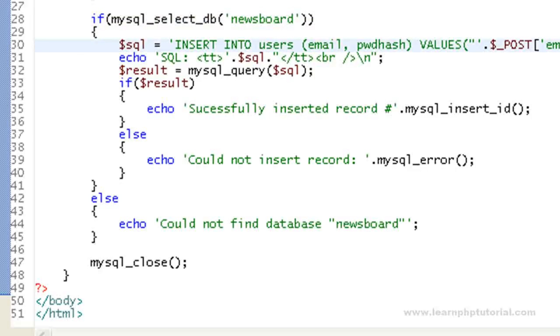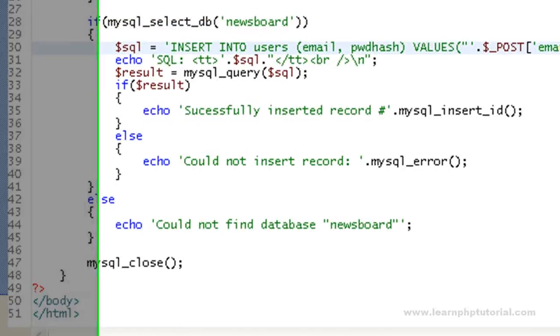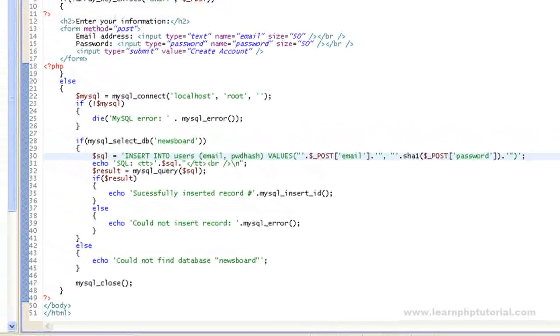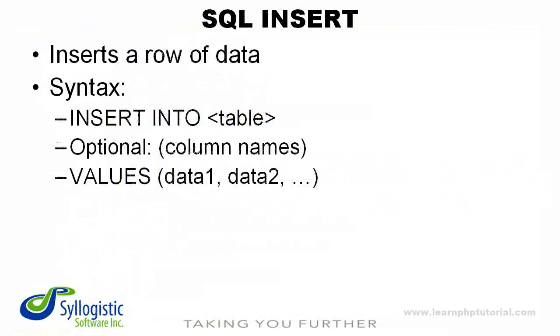Now for the slightly complicated bit. We build the SQL statement to send to MySQL. This is an insert statement. As you can see, the insert statement requires that you tell it which table you'd like to add the row to. Secondly, you can specify which columns you are including. We need to include these in this case since we are not adding data for the first column, the ID. The ID will automatically be generated by MySQL for us.